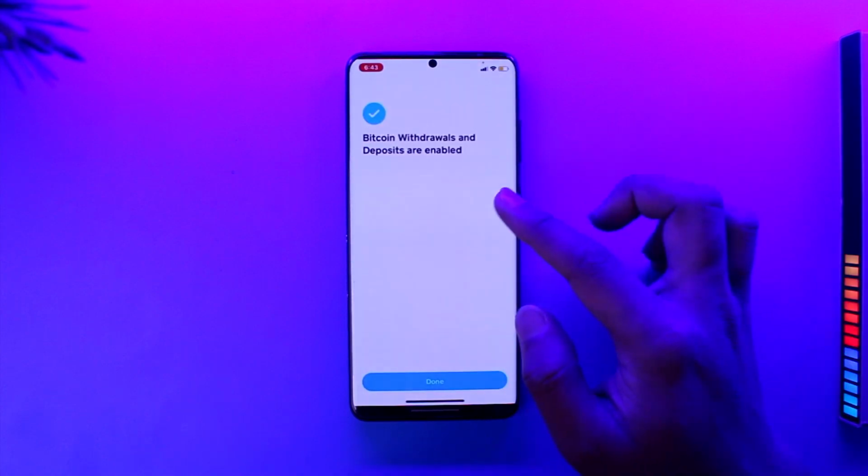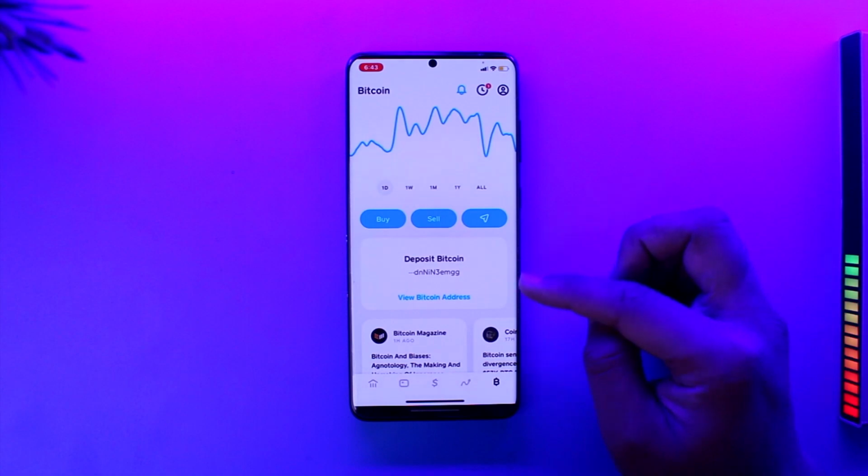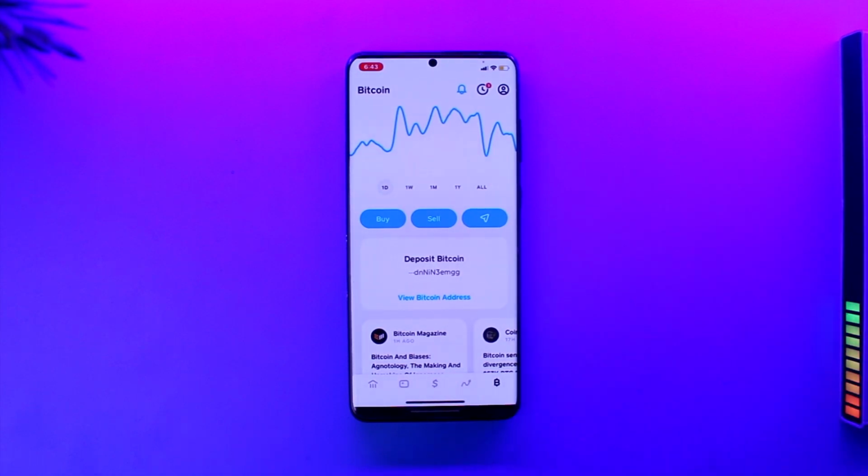And once you've done that, Bitcoin withdrawals and deposits will get enabled. And after you've done that, you'll be able to see a Bitcoin address to deposit Bitcoin, or you can also enable withdrawals of Bitcoin, and you can also send Bitcoin. This is how you can do a Bitcoin verification for Cash App.